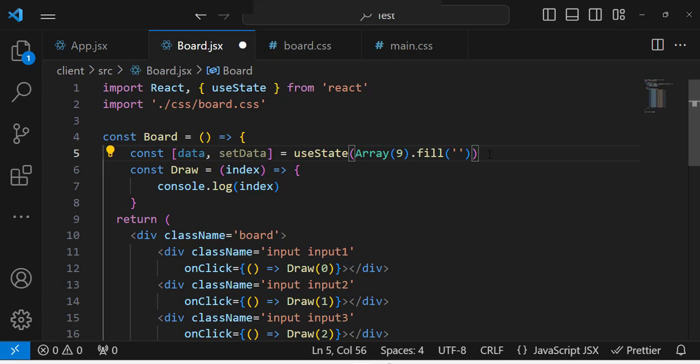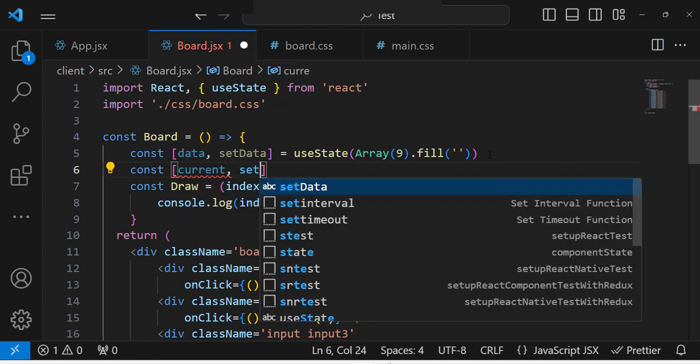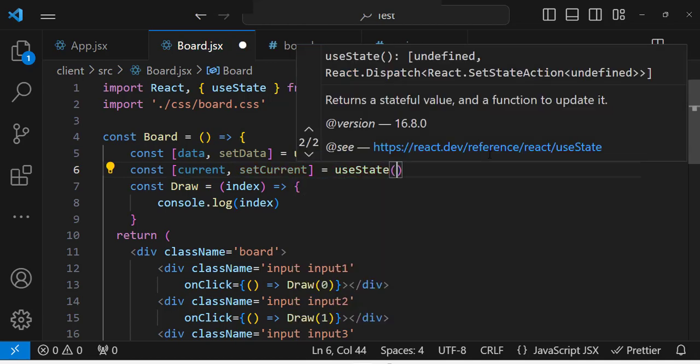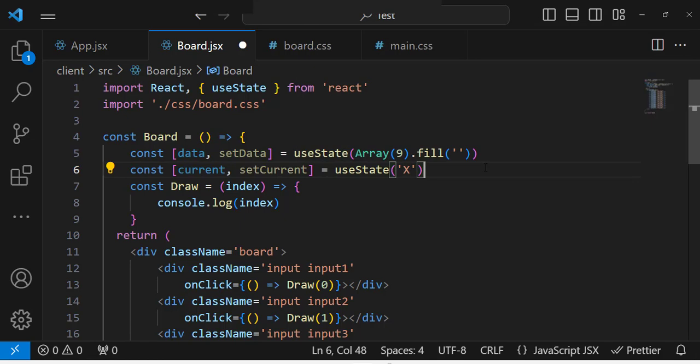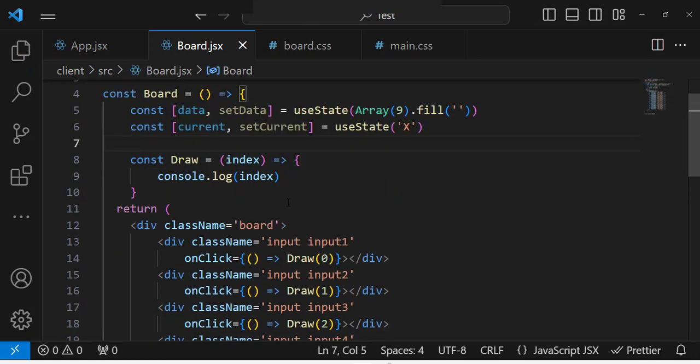Let's create another state variable with const, and here I will write current, setCurrent is equal to useState, and the default value is, it means the default start is with player 1. Okay, by default it starts with player 1, X. Okay, now let's come here, or let's remove it.